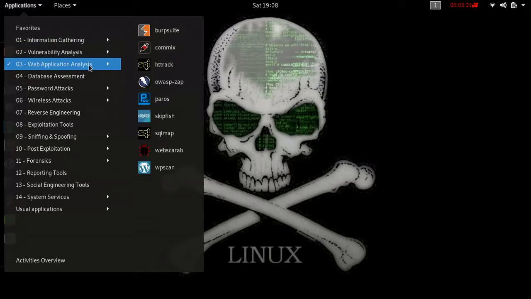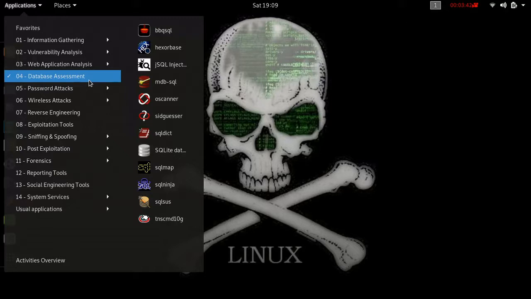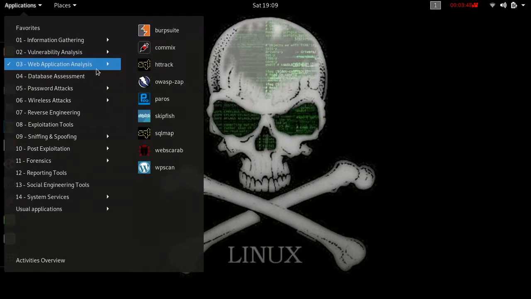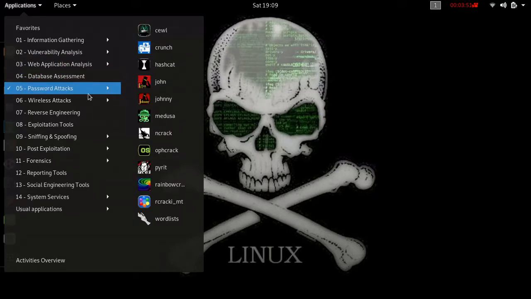Then we get web application analysis. So this is more focused on servers as well as websites and different web platforms and things of that nature. We got databases as well that we can look into. We also got database assessment, which is more for databases obviously, but some of this can be used for the same thing. Then we get password attacks. So if you guys remember my password cracking video where we cracked an MD5 hash, there's a program called John the Ripper and multiple other programs to crack passwords.